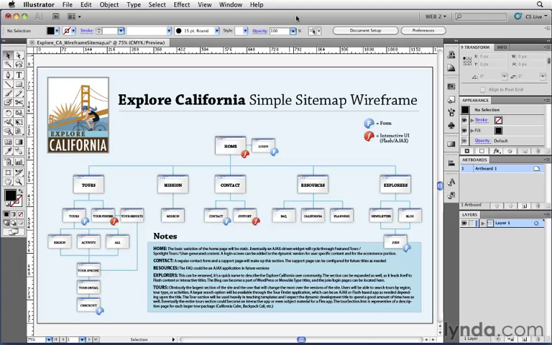So remember, when you get started building a website, don't worry too much about the visual design just yet. Focus on the entire structure or the wireframe of your website first, and you'll be far better off in the long run.